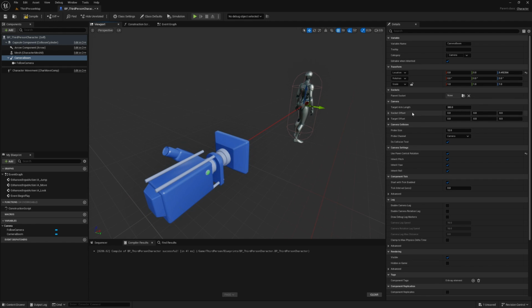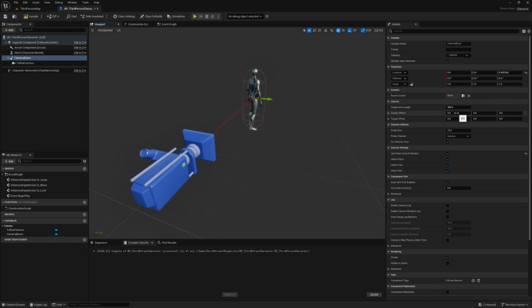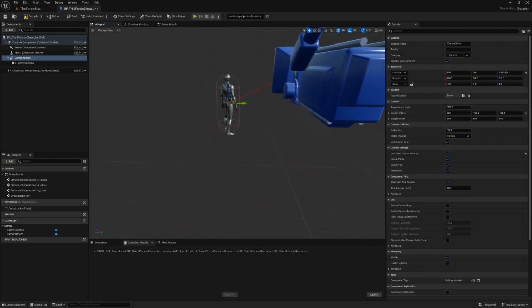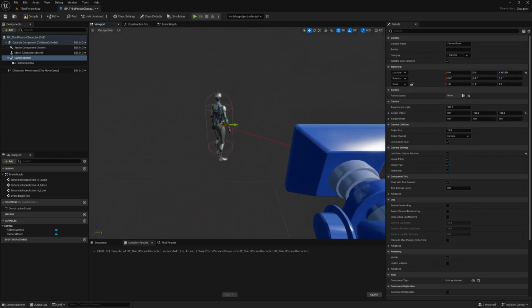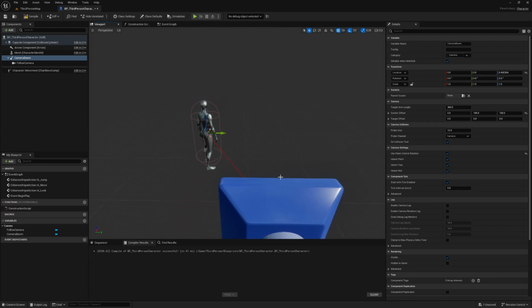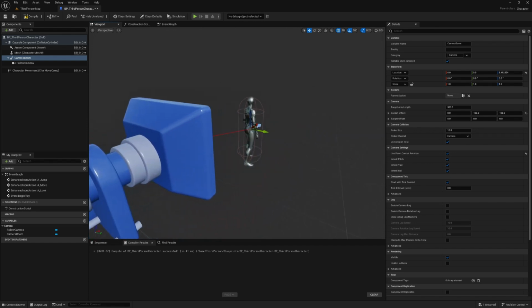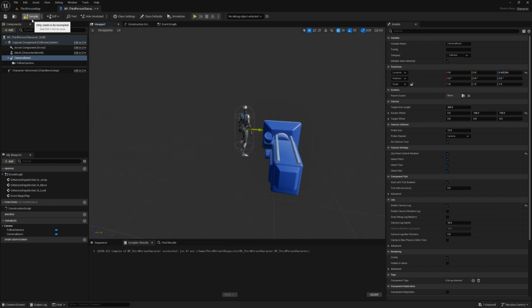So what we can do is change this socket offset to say 0, 100, to move it 100 units over to the right, and 100 on the Z to move it 100 units higher. And now we're going to have a little bit of over the shoulder action. And just to make this a little bit more fluid and feel a bit more gamey, down here under lag, we can select enable camera lag, and this will make the camera lag a little bit behind our character's movement.